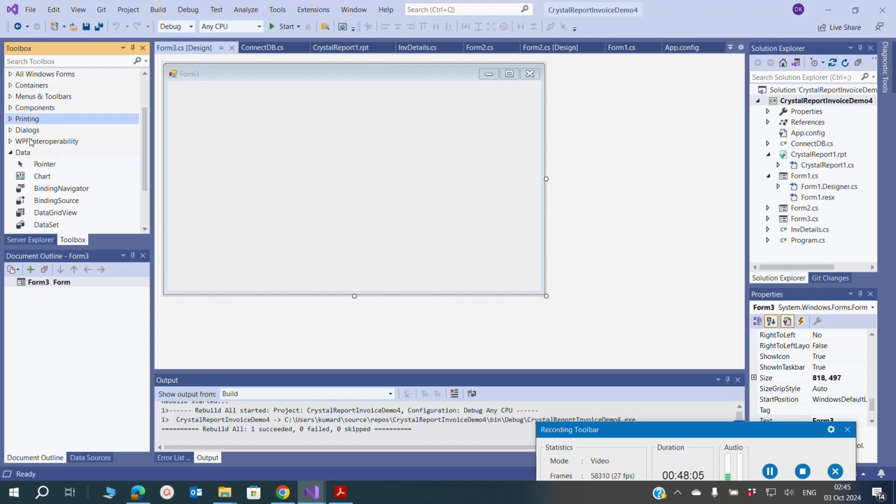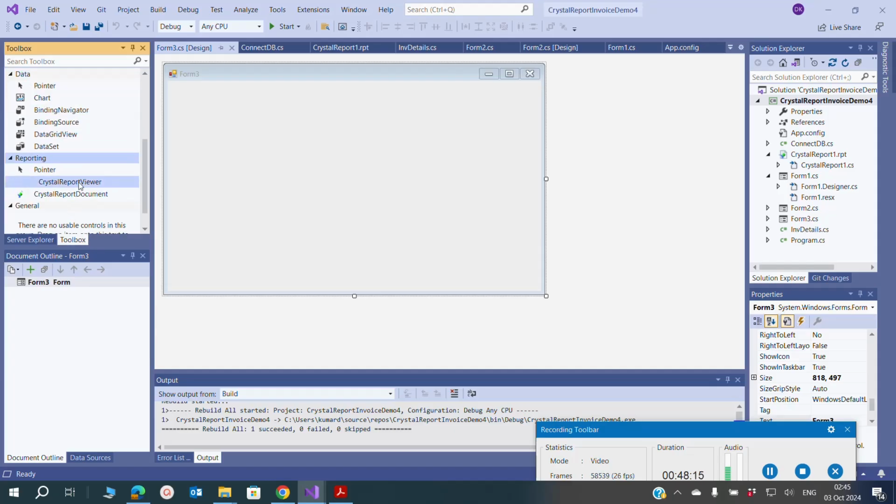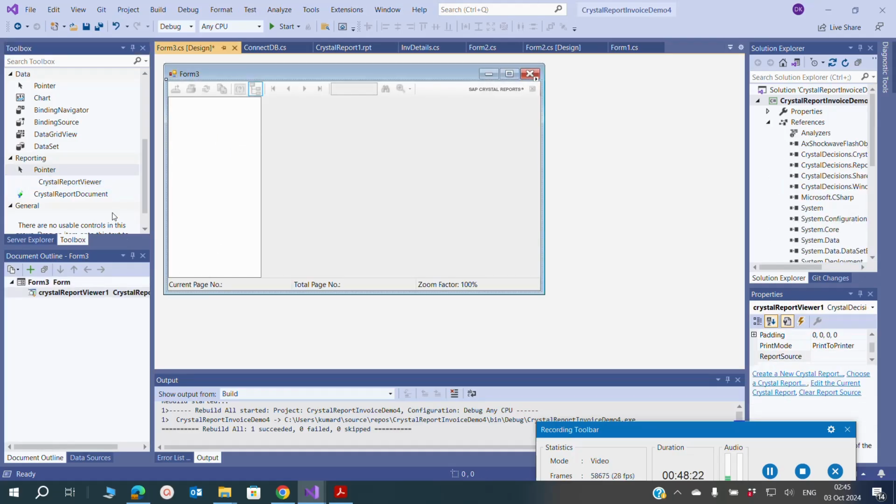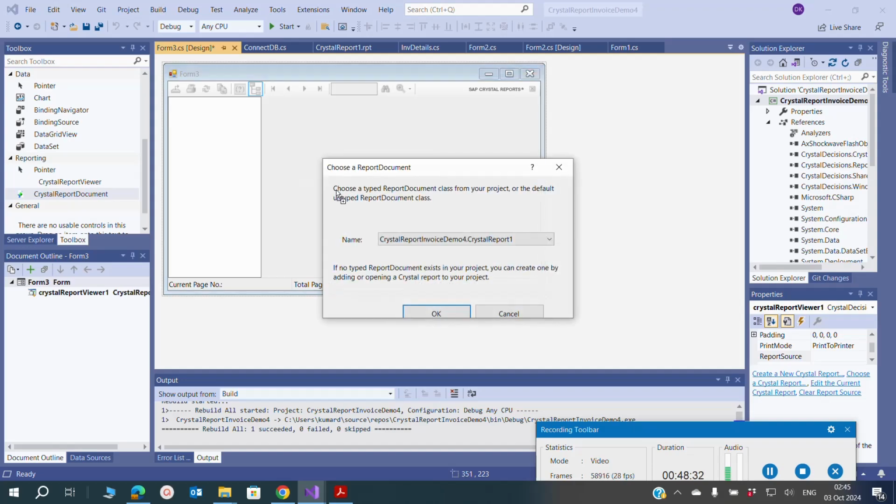Reporting, yeah, the reporting tab there. Where is the reporting tab? Here. So in the reporting tab, we obviously will be putting up the crystal report viewer. Drag and drop it onto the form. And the second thing, obviously, we will be putting up is the crystal report document. So crystal report document will also be dragged and dropped to it.